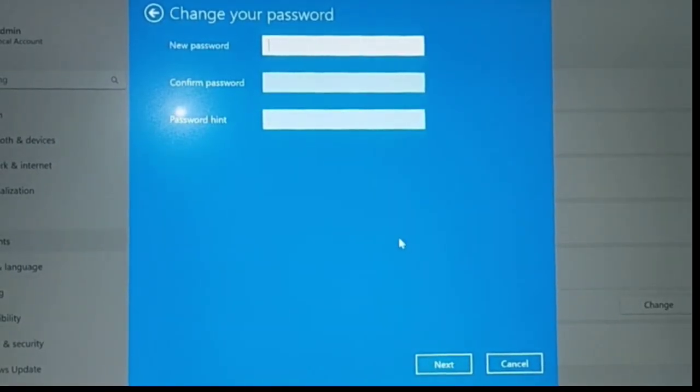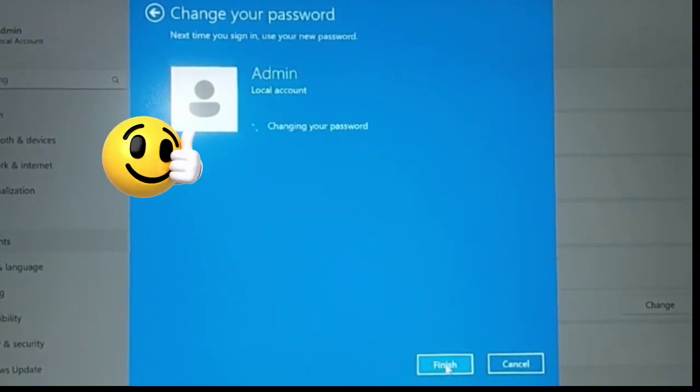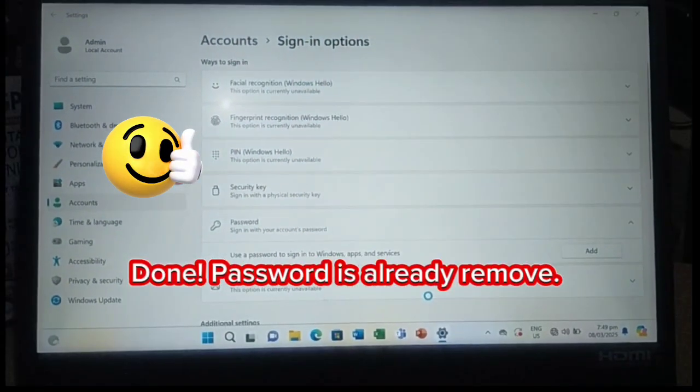We can change our password here if we want, but for this tutorial, instead of entering a new password, click the Next button below. Again, do not enter a password in the three boxes above. Then click Finish. Done. Password is already removed.